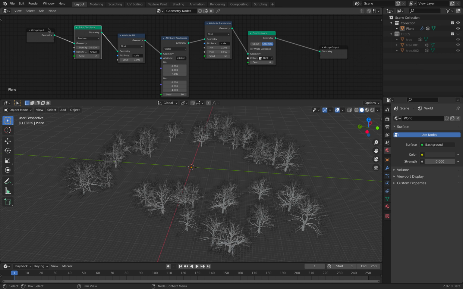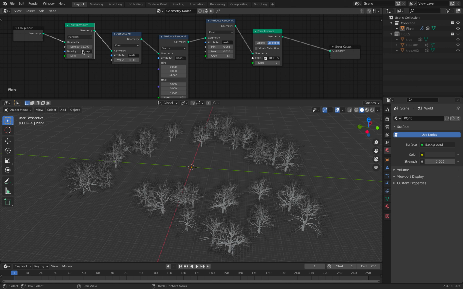So inside geometry nodes, I'm simply using the density of the group paint weight, assign the density, that number value that you need, and then fill it with a scale, and then randomize the rotations and the scale. I randomize the rotations in the z-axis only, and I'm using this collection from these trees.